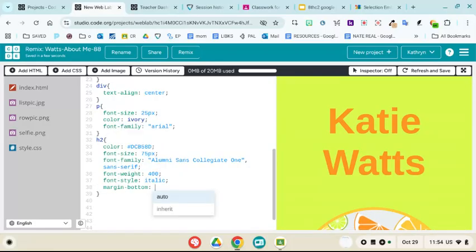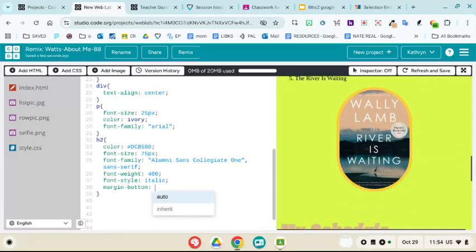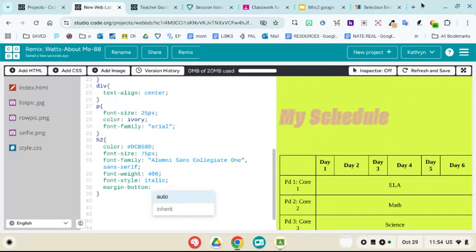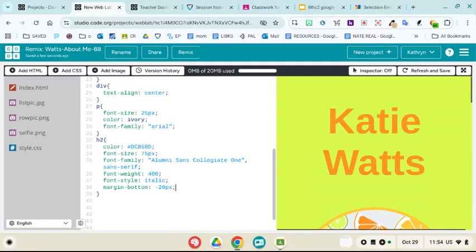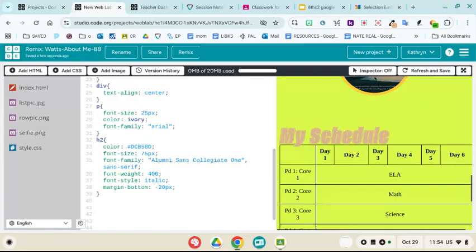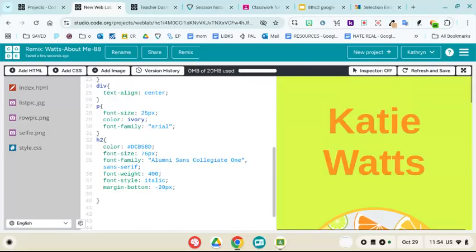Margin bottom. So margin bottom is going to create space below something. It would make space here. I don't like how much space there is between my schedule and the actual schedule. I'm going to do a negative margin. That's going to decrease. So a positive margin would make more space. To take that space away, we're going to create a negative margin.